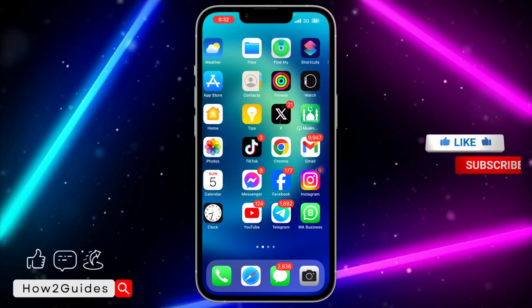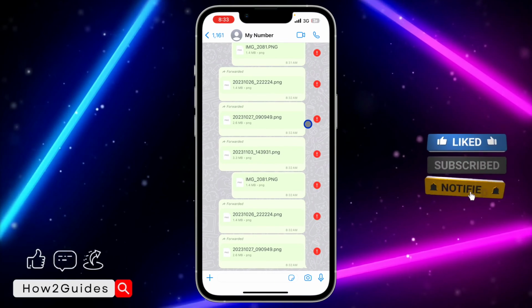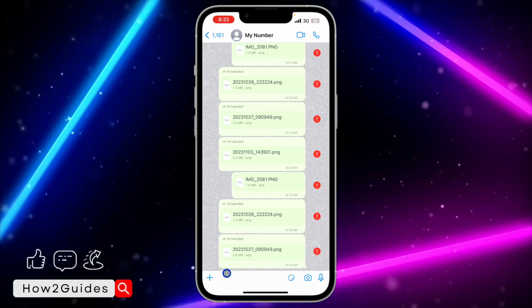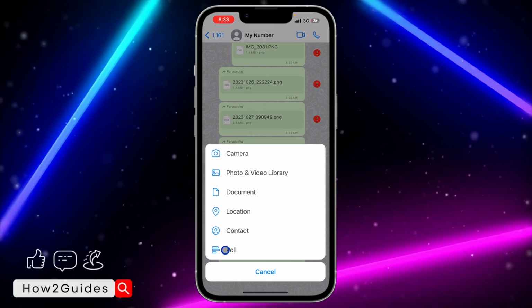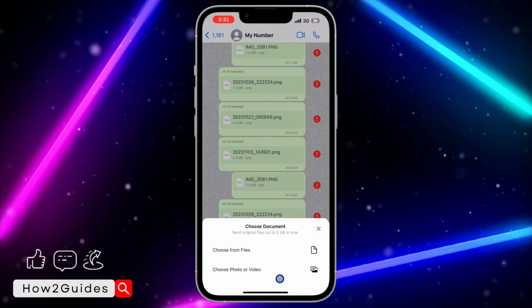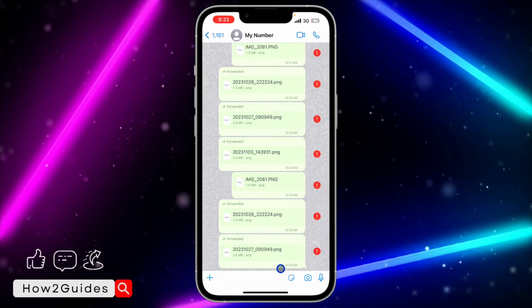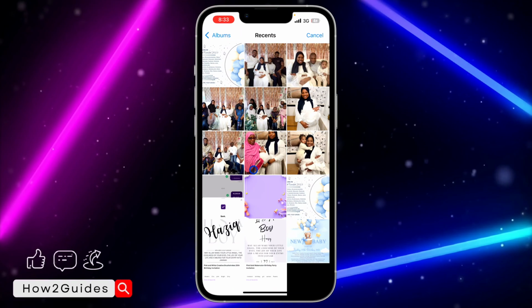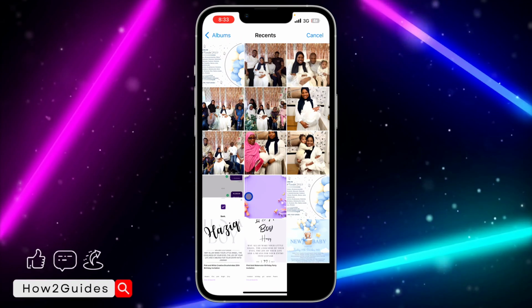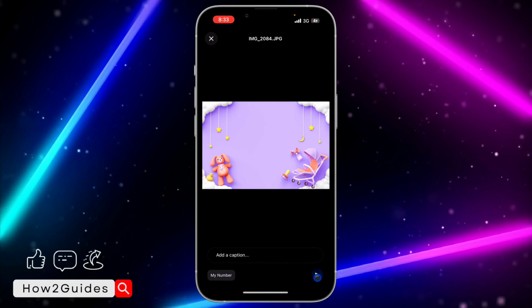So once you have updated it to the latest version, open your WhatsApp and you need to select any chat of your choice. Once you select any chat, click on this plus icon and you are going to see documents. So once you select document, you are going to see this new option and it is choose from photo or video. So select that and you can now select the photo or the video that you want to send as file. So I'm just going to select this one and I'm going to send it.